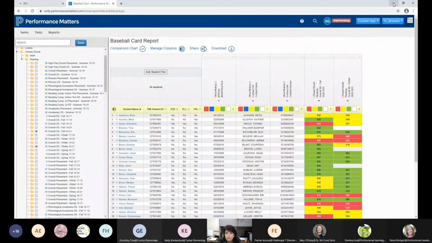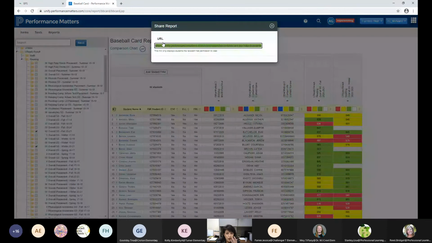Now, there's another way that you can also share this as well. We have a share mode here. So you click on this and you can see it's come up with a URL. So basically what you do is you highlight this, you copy this, or you can do a Control-C, open up your email, paste it in the email, and then send it to whomever you want to share it with. So that's another way. Now here's the glitch.